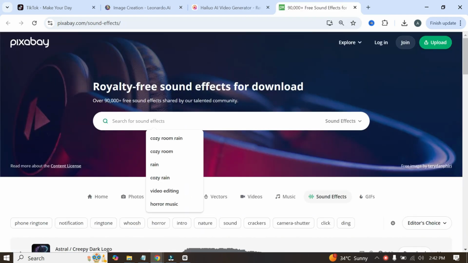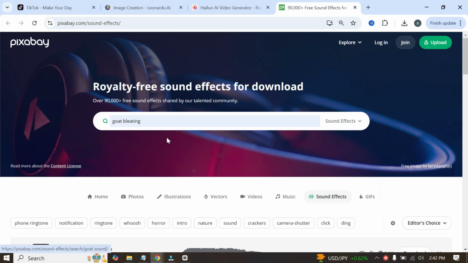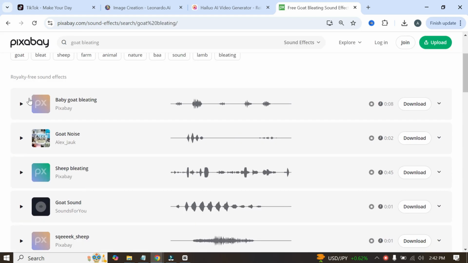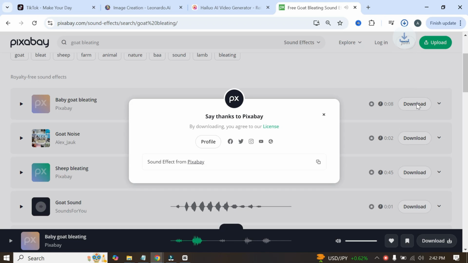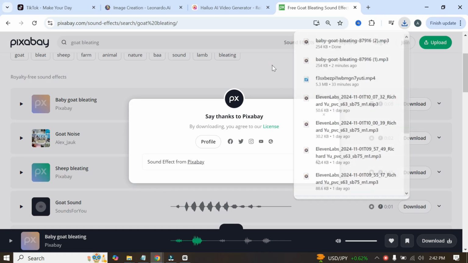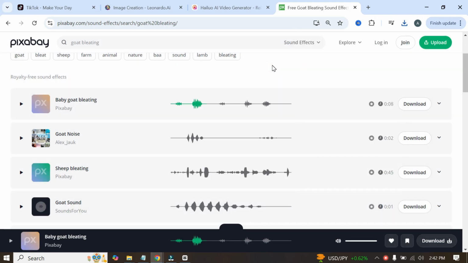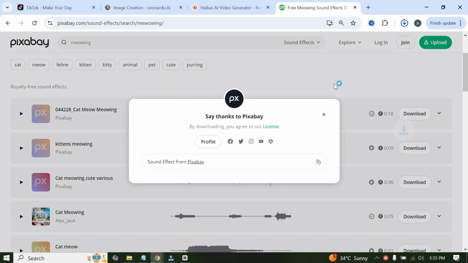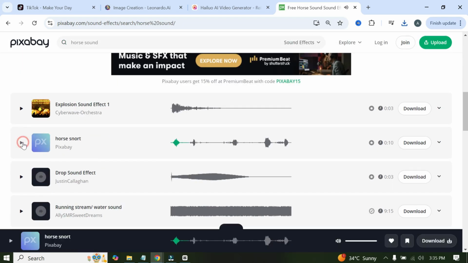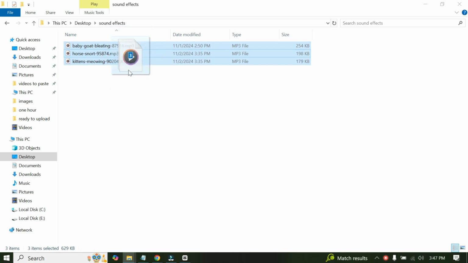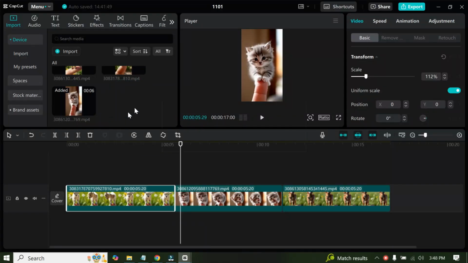The next step is to find sound effects for these animals. I'll use Pixabay, which offers a wide range of free sound effects, music tracks, and videos. In the sound effects section, I'll search for something like goat bleeding. You can test all these sound effects, but I'll choose this one as it's the perfect match for our video. I've downloaded the goat sound effect. Now I'll search for sound effects for a cat and a horse. Here are the sound effects I downloaded from Pixabay.